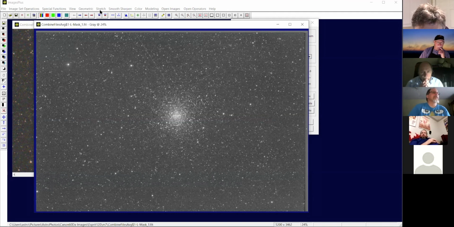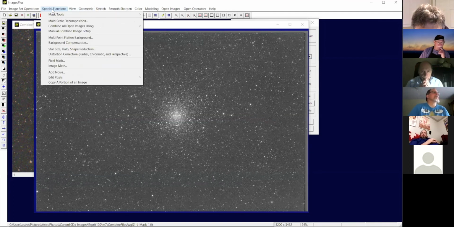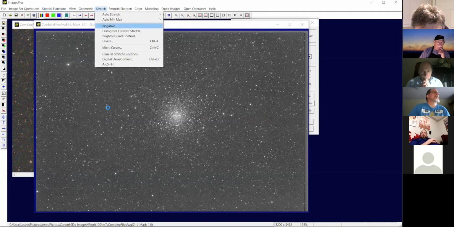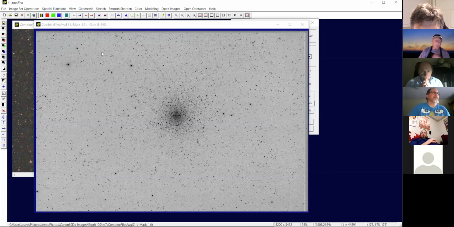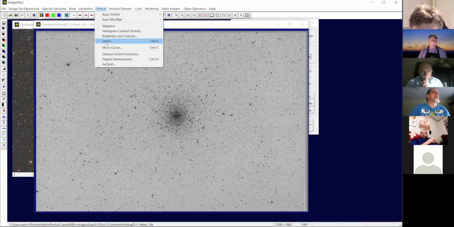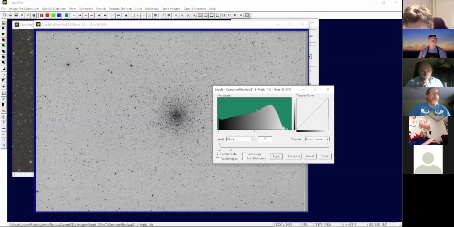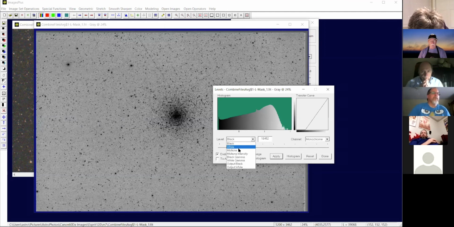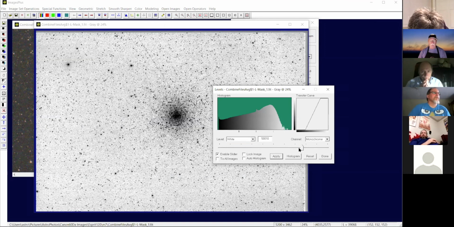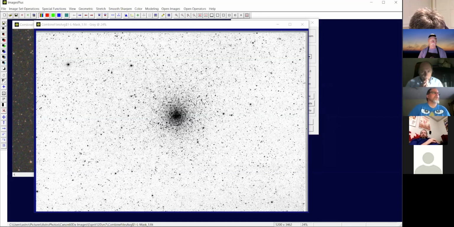What we're going to do now, whoop, no, I can get it from there too. We're going to make the negative of that mask, and then I'm going to darken the stars and brighten the background using a levels control. So we darken the stars, we brighten up the background, probably about there maybe even a little more. There we go. We'll save that as a mask.